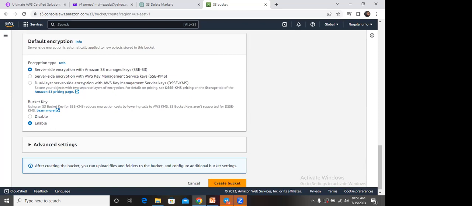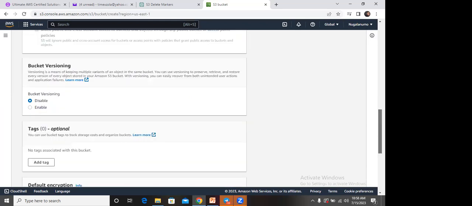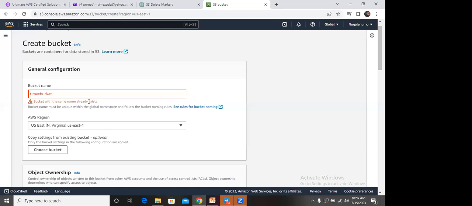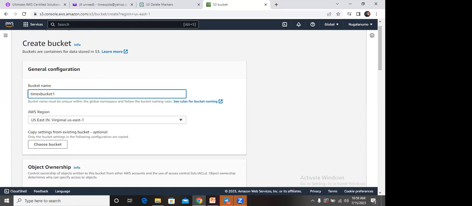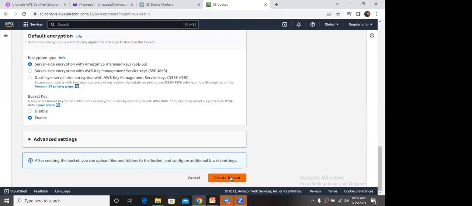Let's go up and see if anything is missing. I told you, it says a bucket with the same name already exists. So what do we do? Maybe let's try CMX bucket 1. Go down and we say create.